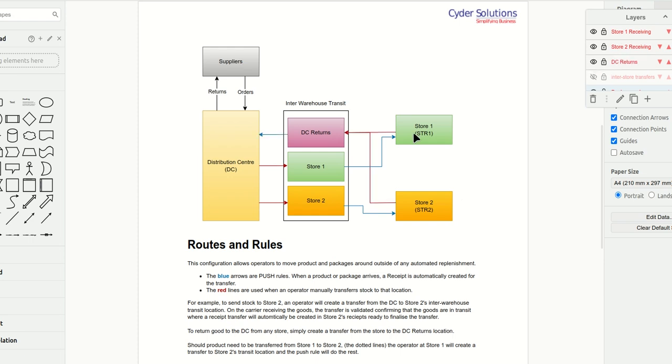Then we've got returns. So we've got stock that's coming back from store one back to the returns transit location, and then back to our distribution center. Likewise for store two. And then we've got the resupply to other stores. So in this case, store one will drop a product into store two's transit location, and that will automatically be picked up by store two and put into its inventory. In a nutshell, that's it in a fairly basic sort of way.